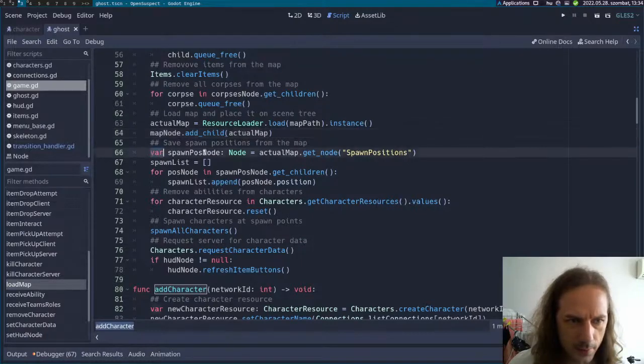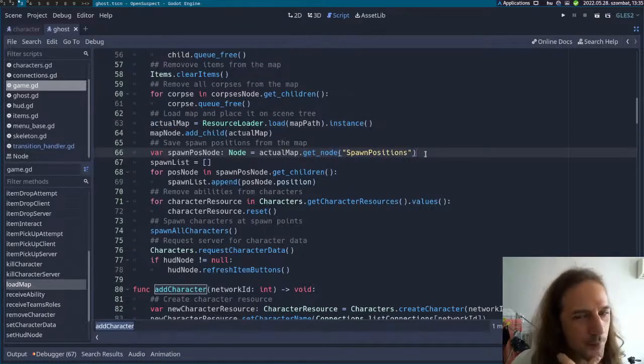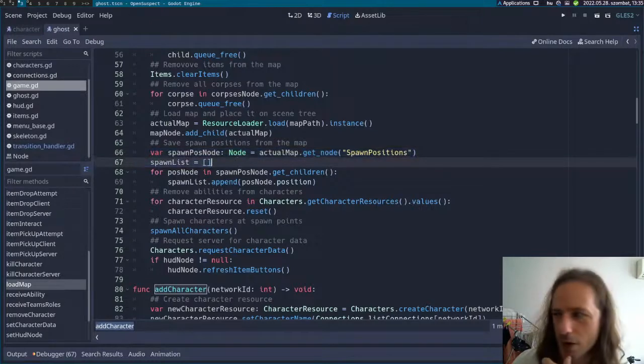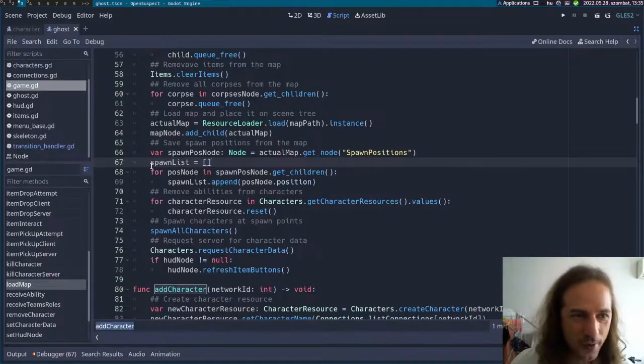And then when the spawn positions are acquired from the actual map, I'm just... why is this working? I don't know why this is working when we just instanced the actual map. How do we get the spawn points immediately, and why don't we have to wait for this to be instantiated? I am not sure about that, but we will take a look at the scene tree.